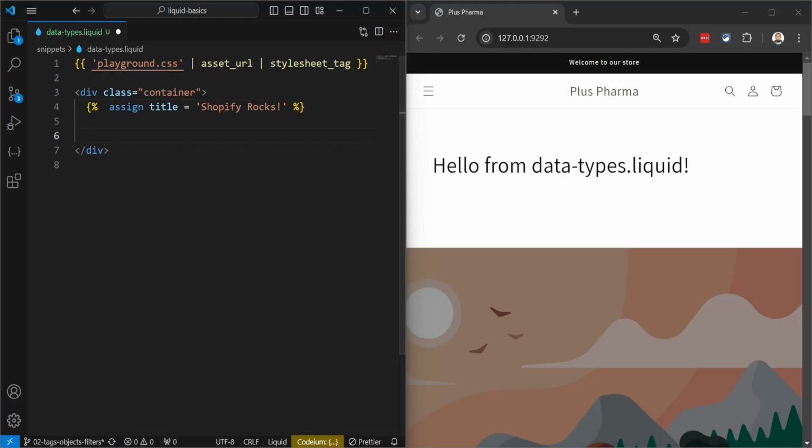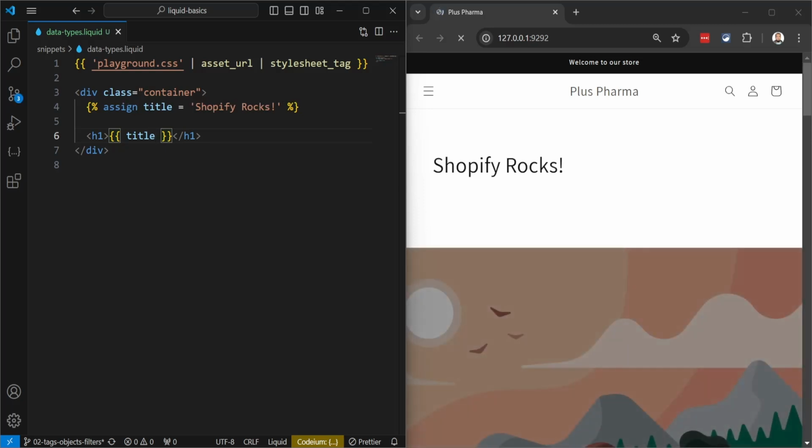Now, to display this variable on the page, let's use an h1 tag and include the title inside it. This will output the title variable directly on the page. Save it. Let's preview it to see the result on the website. Next, let's look at the size of the string. To check the number of characters in our string, we can add .size after the title variable. This will tell us the length of the text.